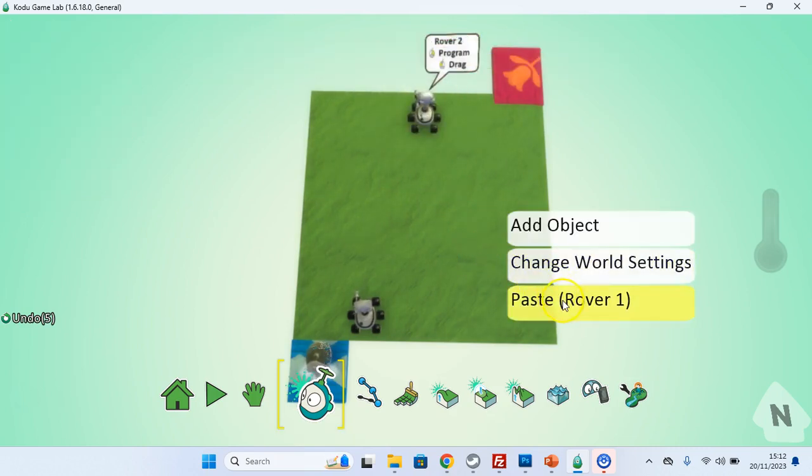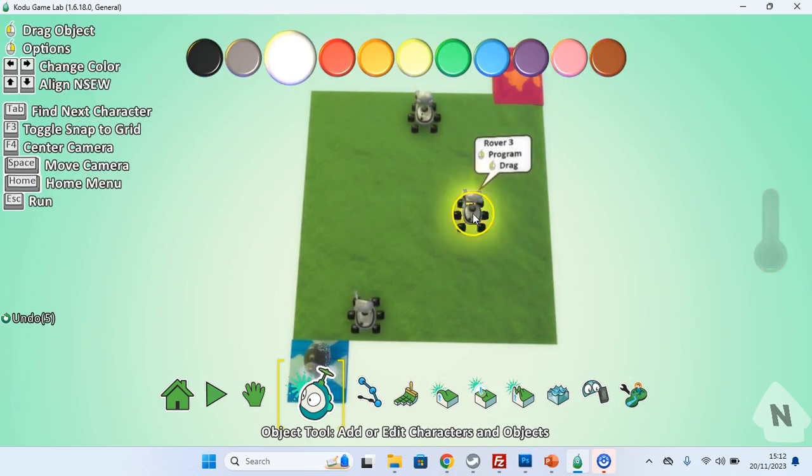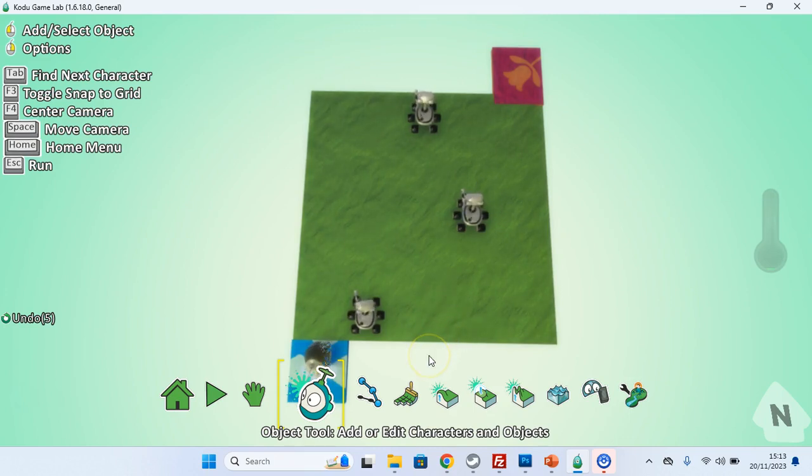And then I'm going to paste another one, and maybe start him in the middle there. So they should avoid each other but cause an obstacle for Kodu. So I'm now going to try that out.